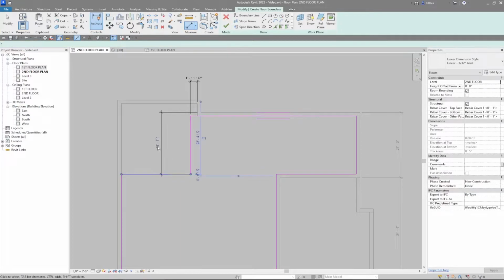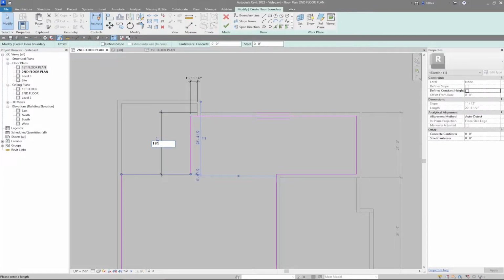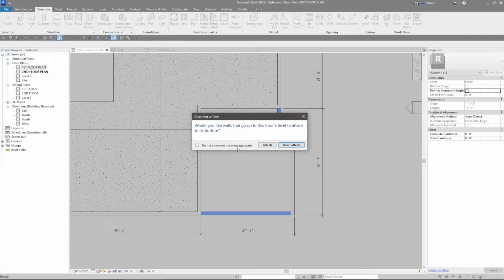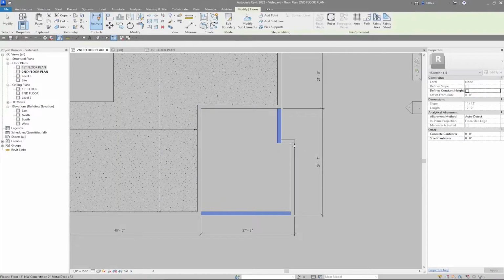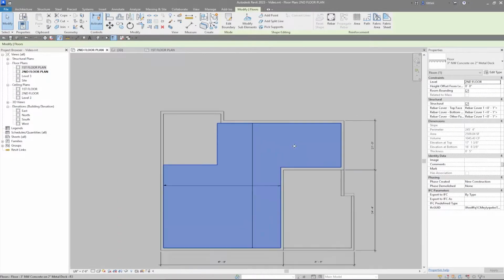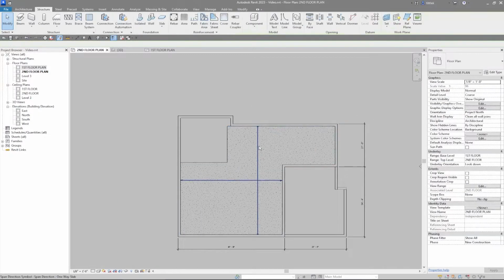So we can select this, make this 18 feet 10. Select this and make this 1 foot 5.5 inches. I think that's what it was. Let me just double check. 1 foot 5.5. Yep. Hit the green check mark. Again, I'm actually going to say don't show me this again. I'm going to say don't attach. I can handle that on my own later, and there's our second floor slab.